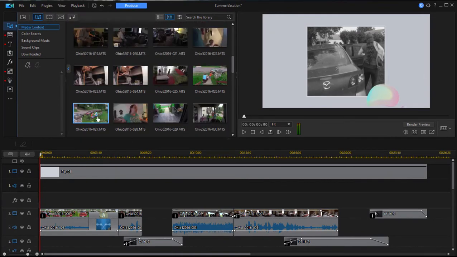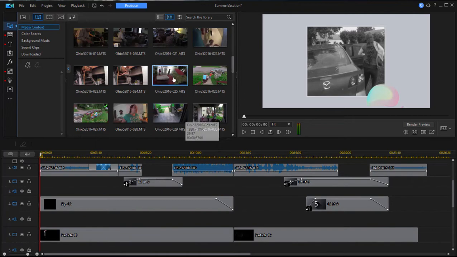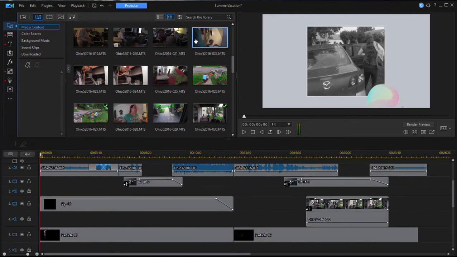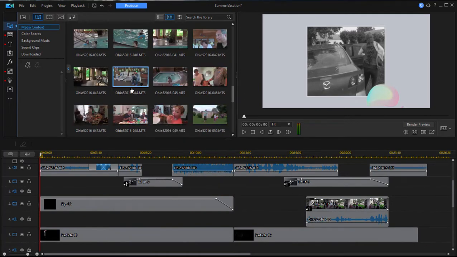Let's scroll down, grab something else. Another one here. We got like that. They do have to be longer than the placeholder. So if your clip is too short, it's not going to work. That apparently is not a placeholder.